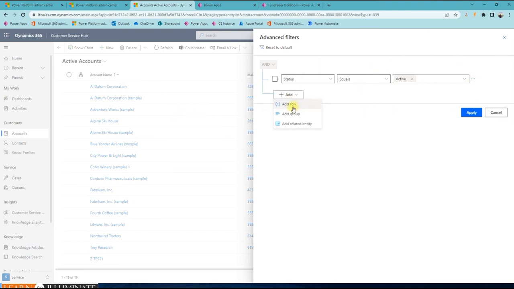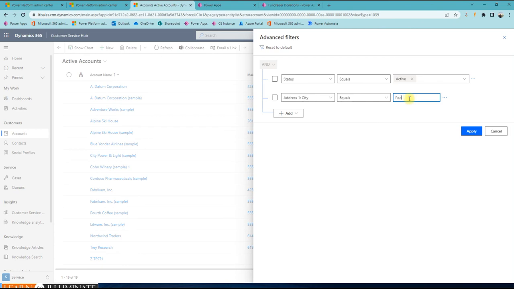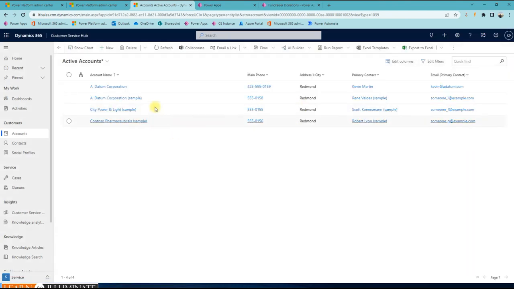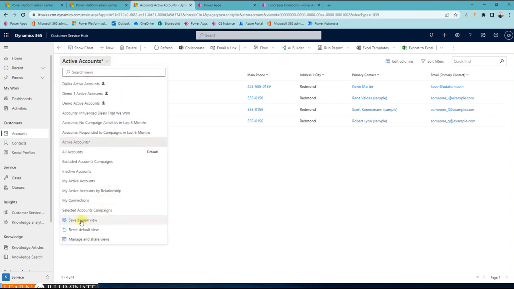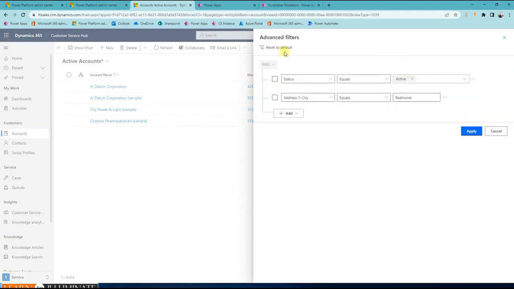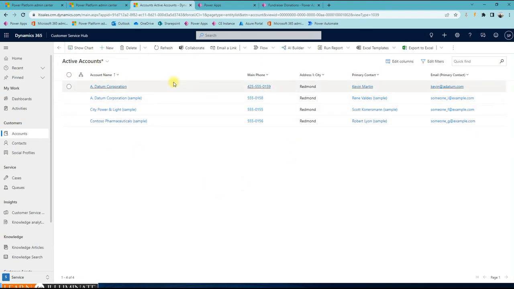So now I can add more filters. Let's say city equal to Redmond, apply. Okay, now if you see it, previously I had active accounts. Now since I updated it, I have an asterisk symbol, and I should have an option to save this view as a new view, right? Otherwise I can go and edit the filters, and it should show the same advanced find. You can see all the other regular advanced find options and also related entities. So it works. Apply. So you have a new view, and you can save the new view, right?